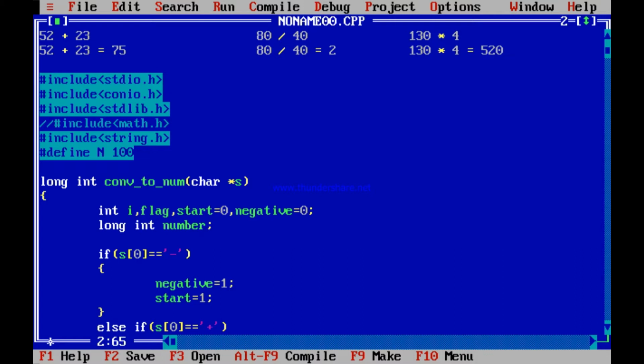Now the point is how to accept 130 into 4, 80 by 40, 52 plus 23. Remember, this has to be a string. This has to be inputted by the user. If you have to accept this whole thing, this plus at least, then you will have to accept it as a string. Is it not so? So how to do that?